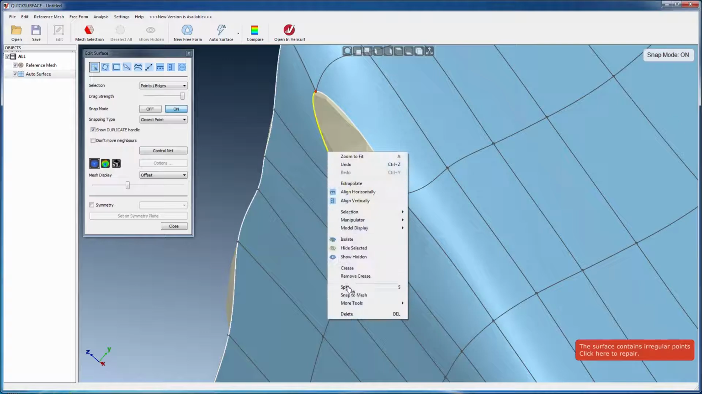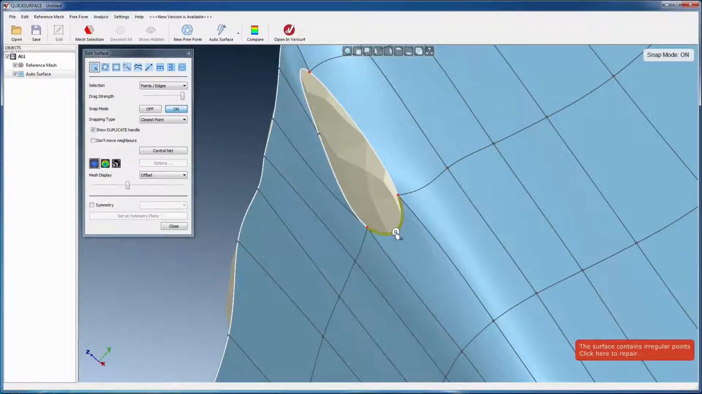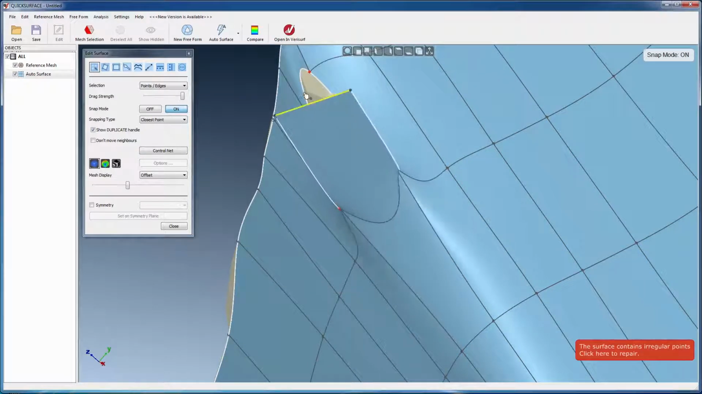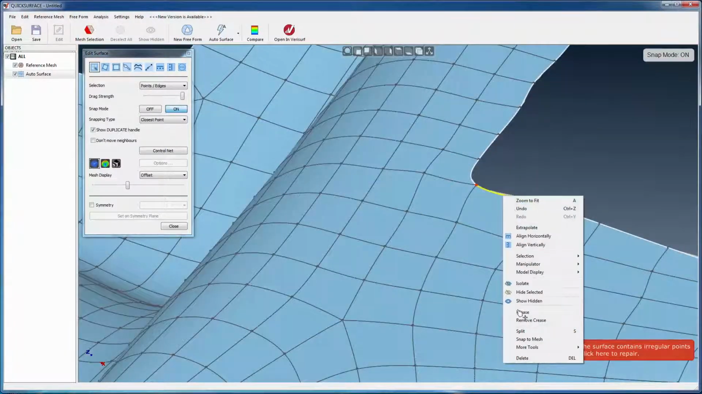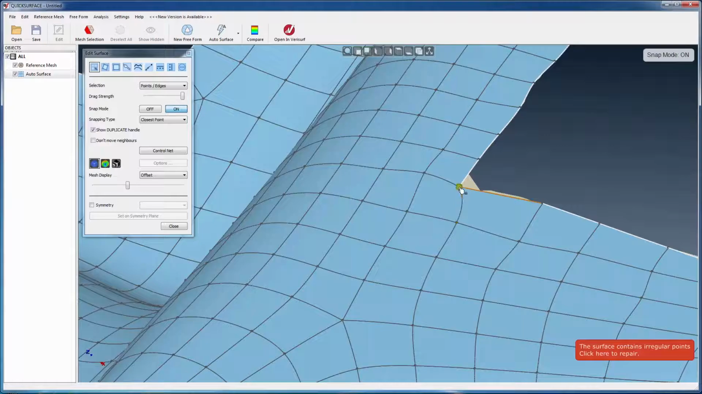In some cases, one side of a quad might need to be split in order to merge with the opposite side. In areas around holes, where the surface doesn't cover the entire mesh, points can be dragged over the gap. When released, they snap back to the edge of the mesh. Finally, the crease command can be used to make corners sharp.